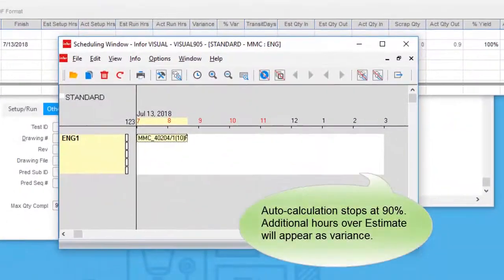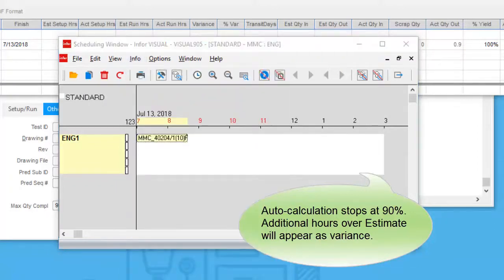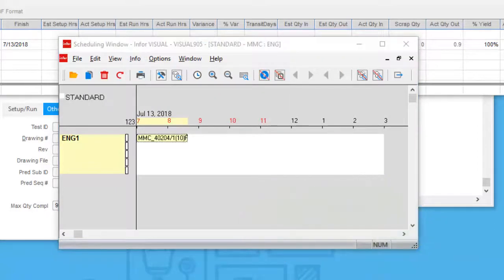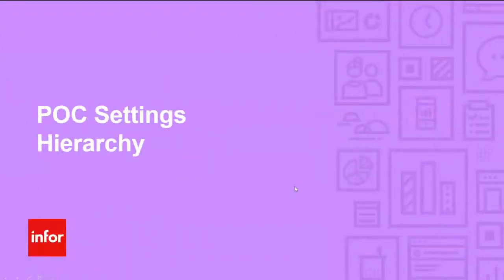Here's an example of my schedule, and you can still see that I have an hour and a half or a little bit more to be scheduled on that current operation. I'll drill down deeper just to show you some of the details of my example. So I had 16 hours, 10% left, which is the 1.6 or 96 minutes, and you can see that here in the details. Let's dig a little bit deeper and look at the POC settings and their hierarchy.